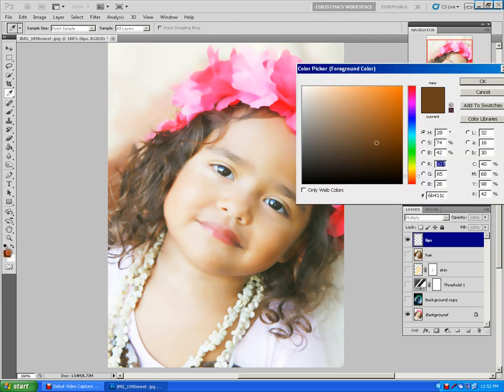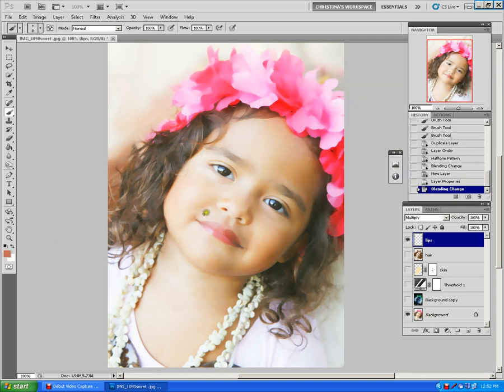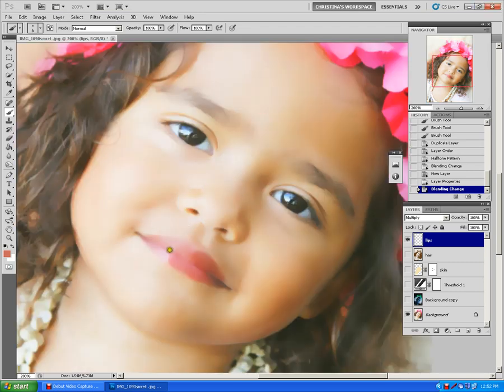And I'm going to come over here and pick my lip color. I'm going to use my little eyedrop tool to actually select a lip color. Okay, so it's actually picking up some of the color of her real lips in the picture here. Say okay. I am going to now crop in really close, and I'm going to paint in her lip color. That's a little bit dark, but we'll see how that looks. Following the contour of her lip, I am painting in the lip color.